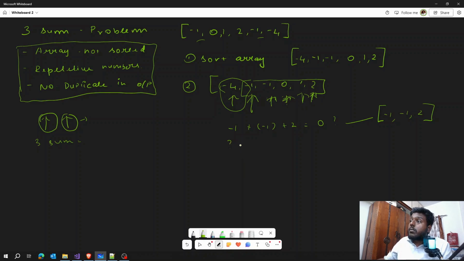In such a case, what we'll have is -1 plus 0 plus 1. Are we getting the 0? Yes. Again, we are getting the 0. -1, 0, 1 is another set. Then j will be here and k will be here. As I said earlier, j and k should never be in the same position. So we'll break the loop. Then we'll go over to 0.